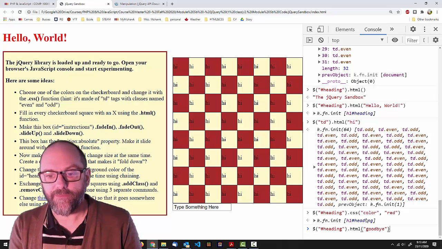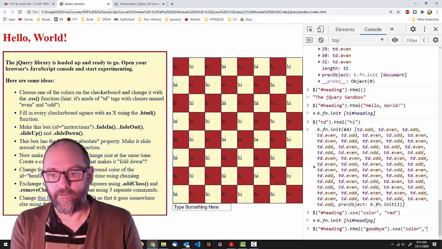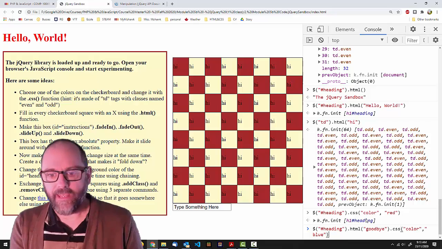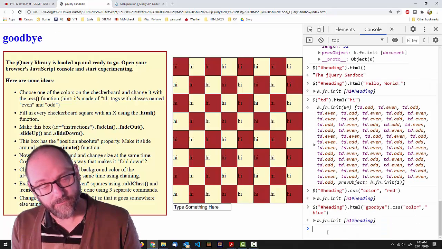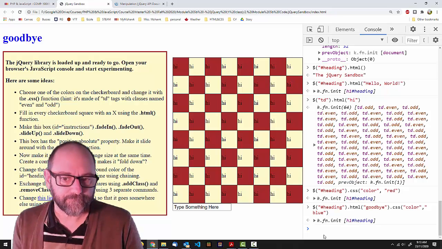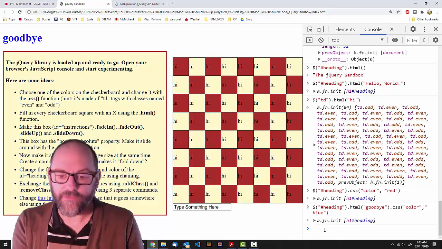So I can go .html goodbye and then .css color blue, like that. It's going to do both of those things. It changes it to goodbye and then changes the color to blue pretty much instantaneously. And of course you can do that with a bunch of elements.